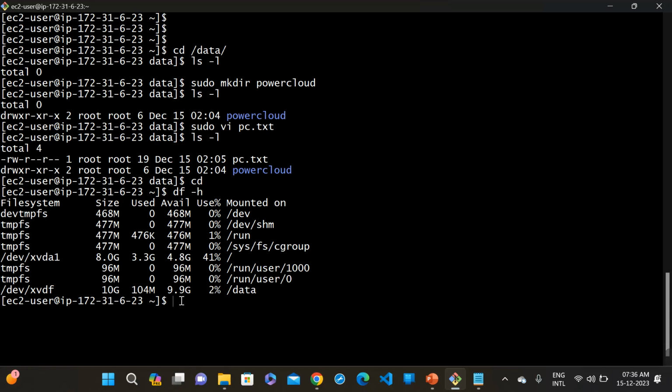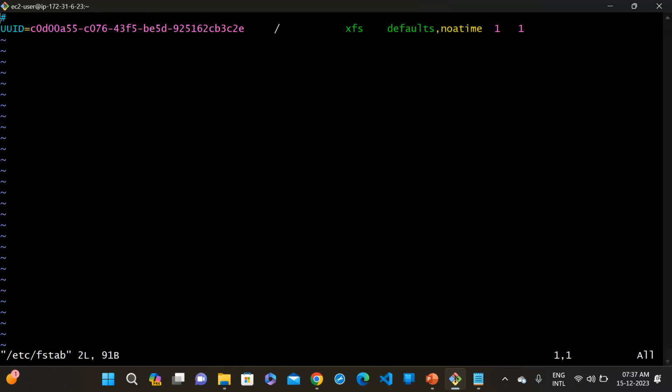So how will we configure this so that when we restart our system, it's automatically mounted to our directory? For that, go to sudo vi /etc/fstab and press enter.